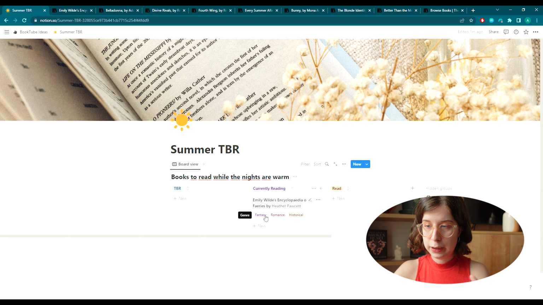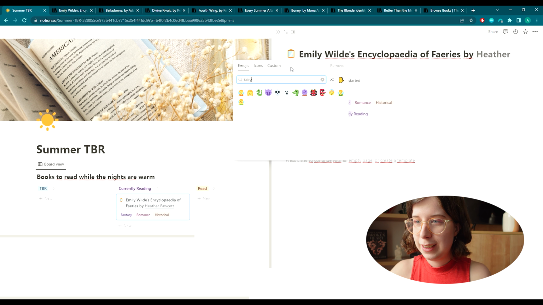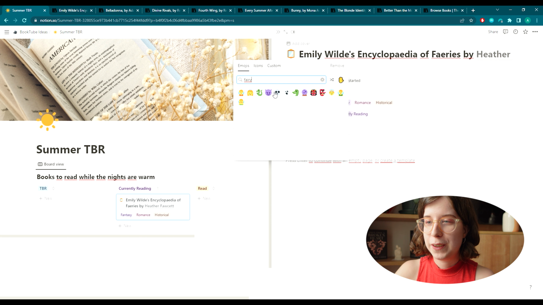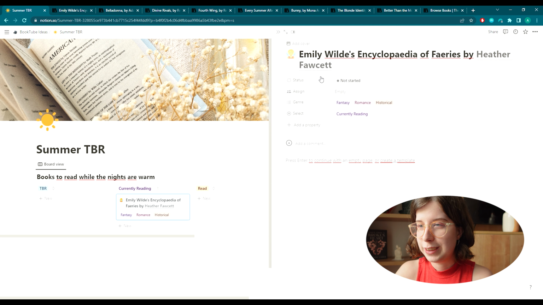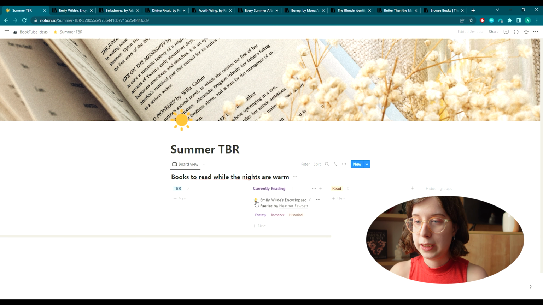And you can see I use these genre categories basically as tags and they are already displayed on the little card, which makes me really happy. Just for the fun of it, I'm gonna add a little icon to each of these books because I think there are emojis that can represent these books very well and I can also have a nicer overview this way. So for Emily Wilde's Encyclopedia of Fairies, I wanna put a fairy, obviously, as an icon. And then you see it displayed on the card as well.